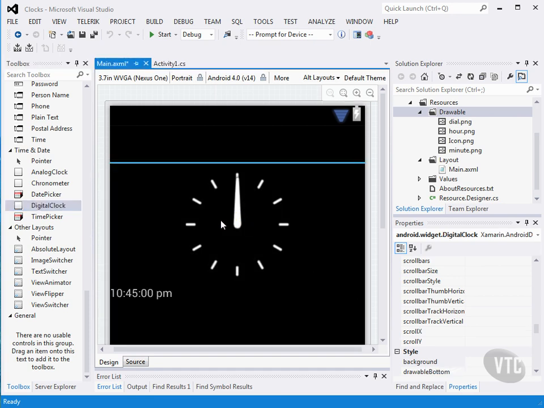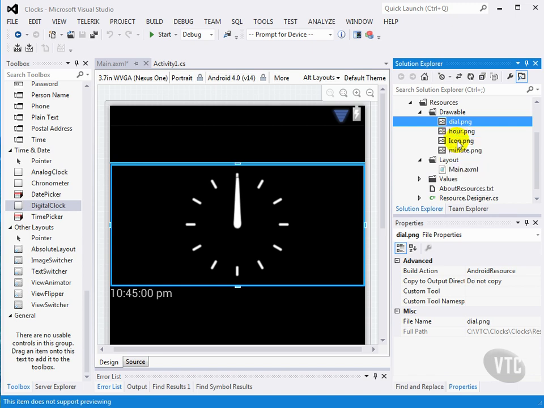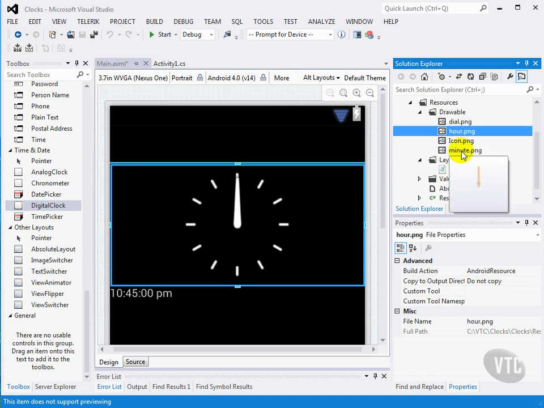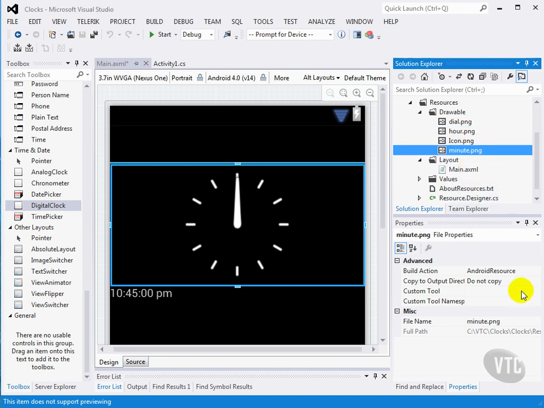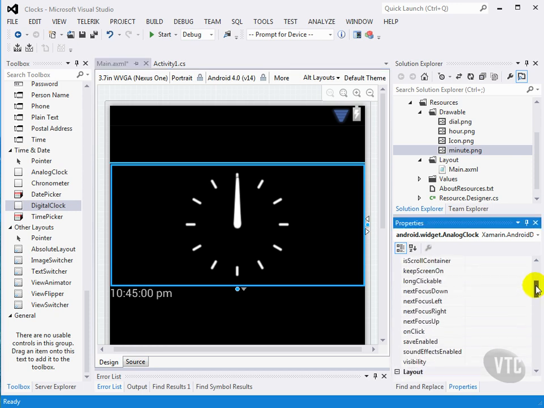Now, there's not a lot else that they do because they're showing the current time of the device. But we can make it look a little bit better. So I've already got some drawable resources here for the clock's dial, its hours hand, and its minutes hand. So I can set those properties on the clock.